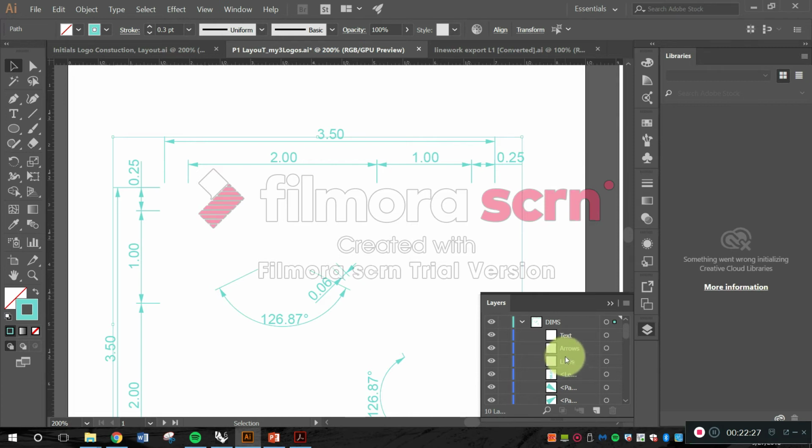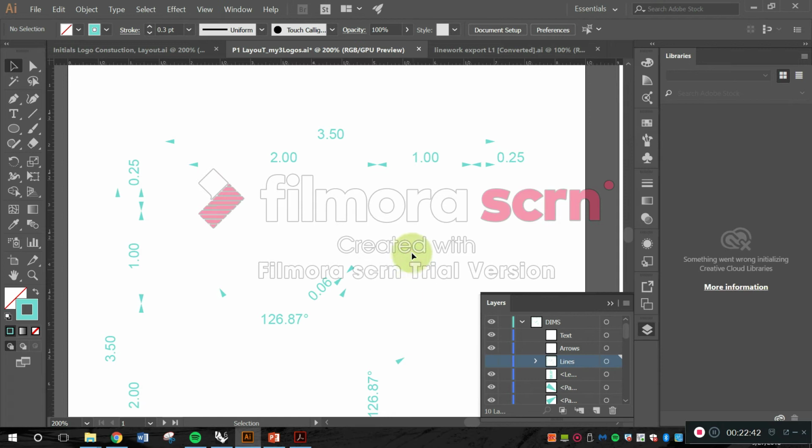How do we do that? Well, we first select them, and once they're selected, you get this little box right here. You click on that, and you bring it to the lines layer right there. I'll go ahead and turn off, and you see that those lines disappear, right? That's good. That's what we want, right?